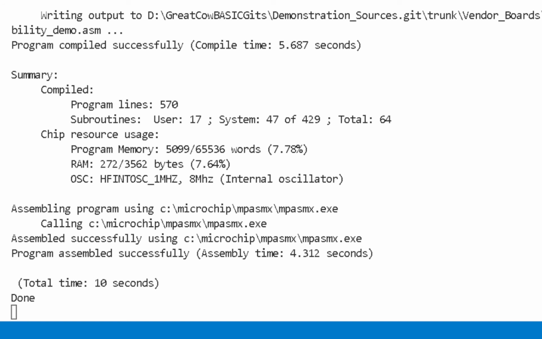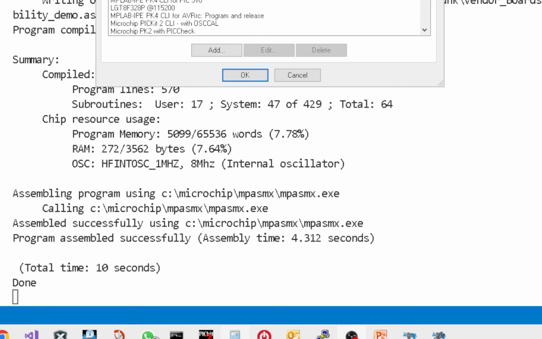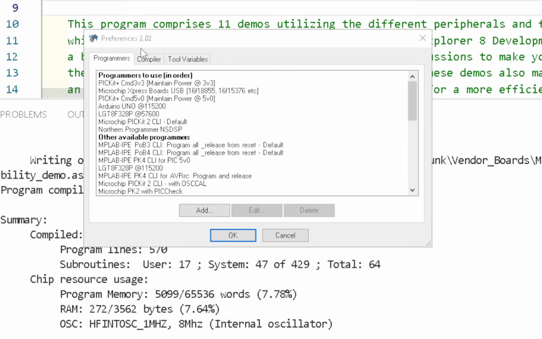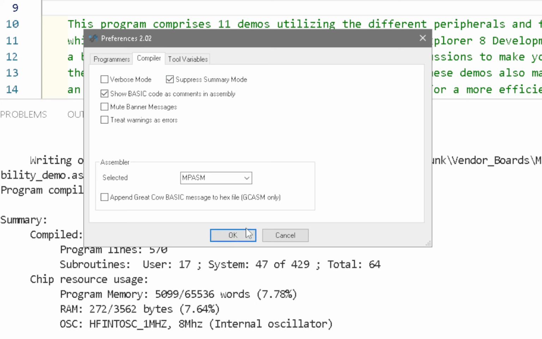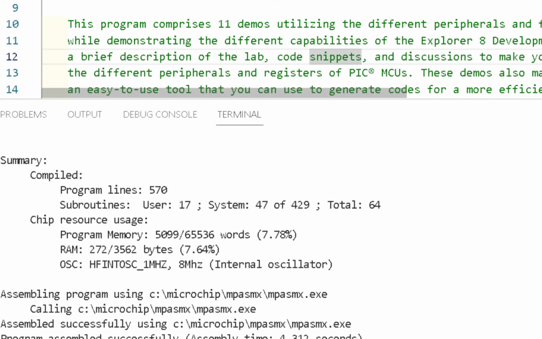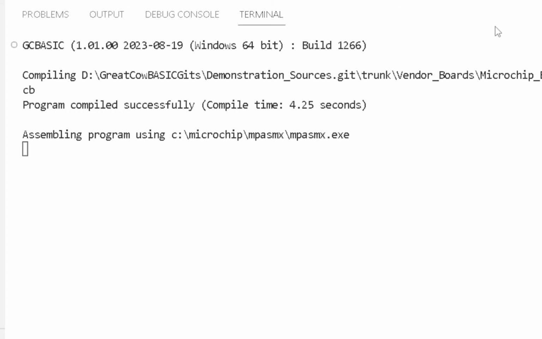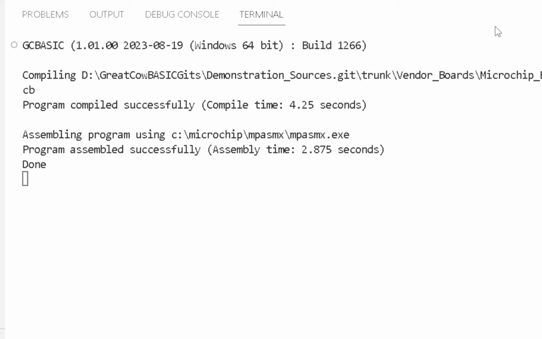But I'm just going to change my preferences, open them up again, zoom in on that for you, and put them back as they were. I'm going to suppress my summary mode and compile my program because it will be faster in actual fact. So hopefully I've shown you that you can use any number of linkers. PIC-AS is exactly the same setup. Use the preferences tool, ensure that your install location matches what's in your setup, and then it will work.